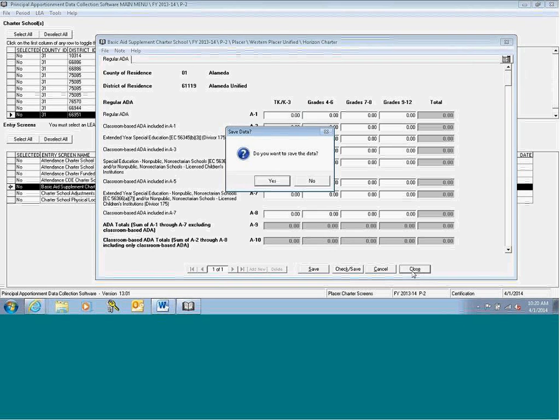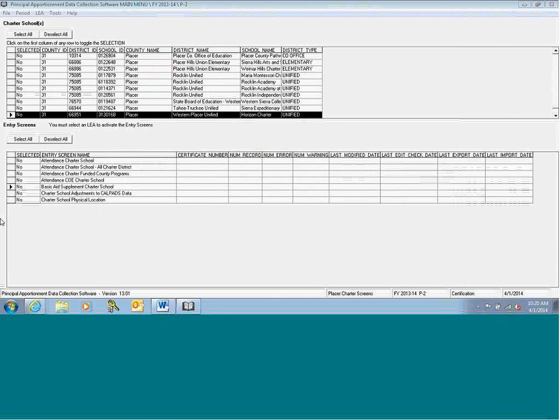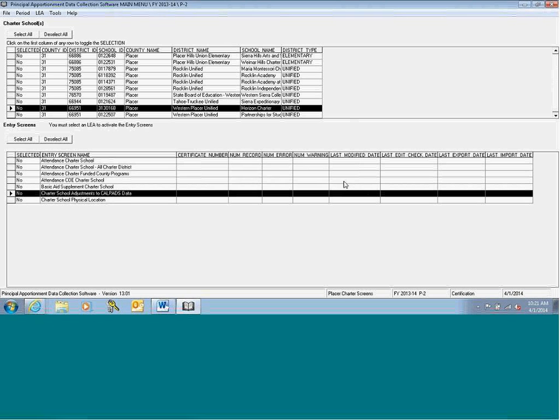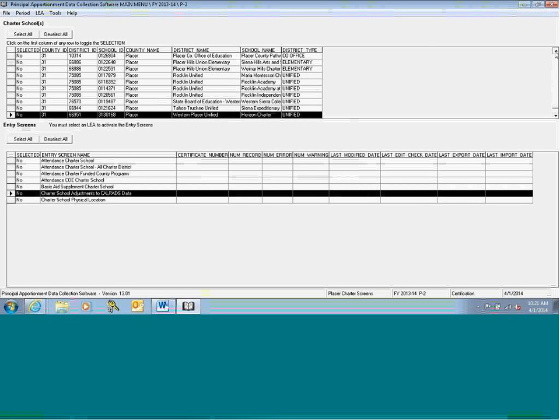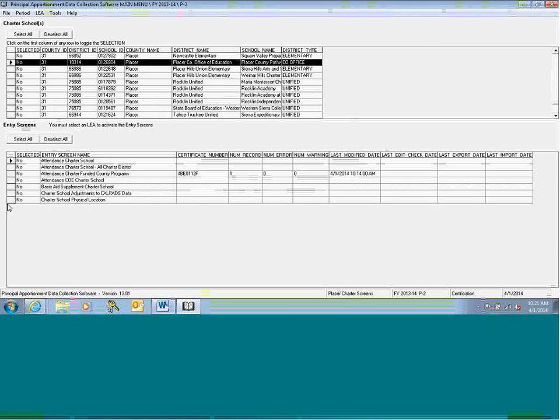The rest of the charter screens that we're going to look at are all new to accommodate information that was not part of the old block grant funding formulas, but is part of LCFF. So we'll next go to the Charter School Adjustments to CALPADS data entry screen. We'll go back to the County Program Charter School, Placer County Pathways Charter, because only County Program Charter Schools will have to enter data in this screen.